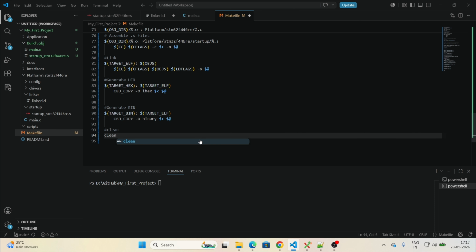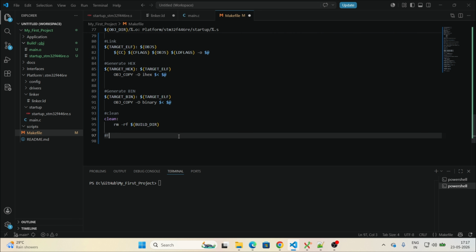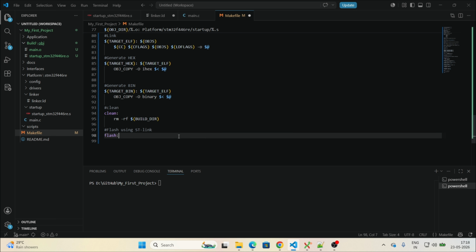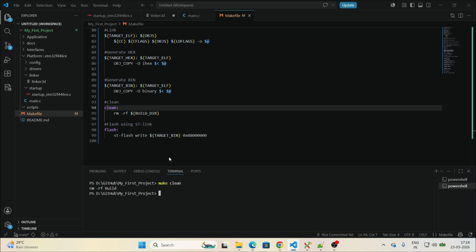Sometimes I need to clean the object files in case I want to do a rebuild. So I will create a clean target, rm -rf, recursive force, the complete build directory. I want to delete it. That is the meaning here. And I will create a flash target using ST-Link. I'm using an STM32 controller, so I want to use one more target, flash: st-flash write $(TARGET_BIN). It will flash the bin file to this address. So I don't need to open STM32CubeIDE. I will use this command and flash the software to my controller.